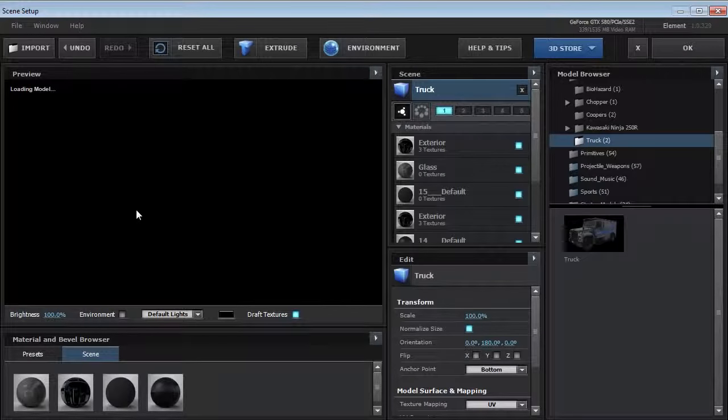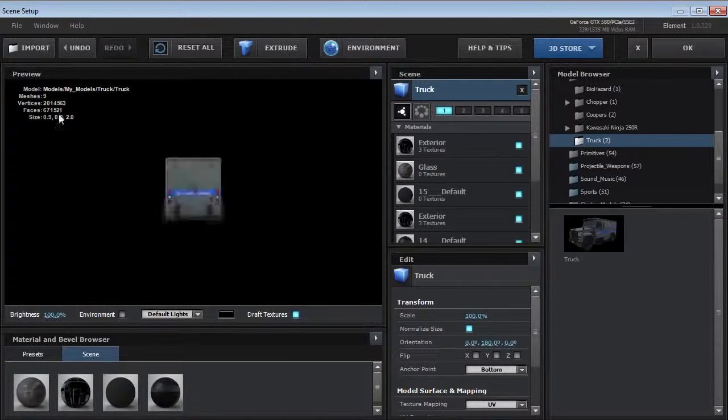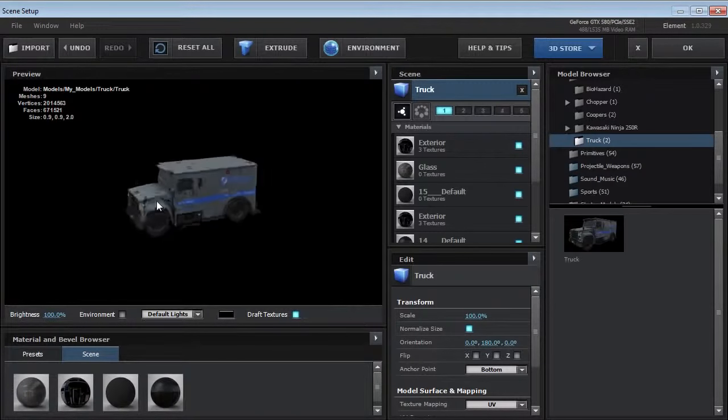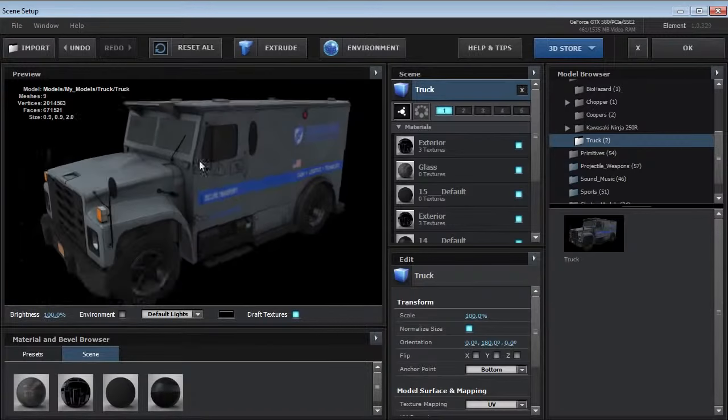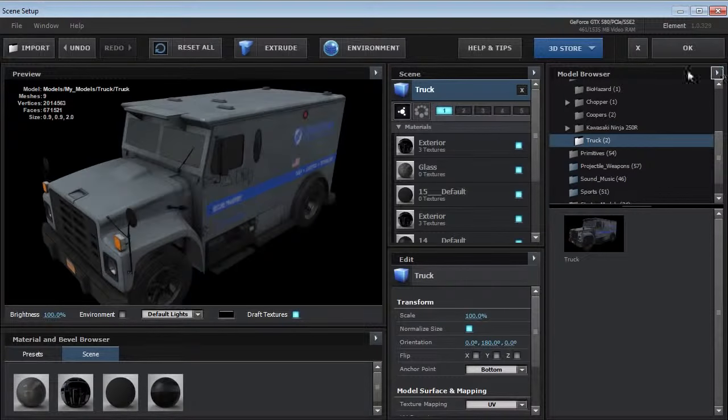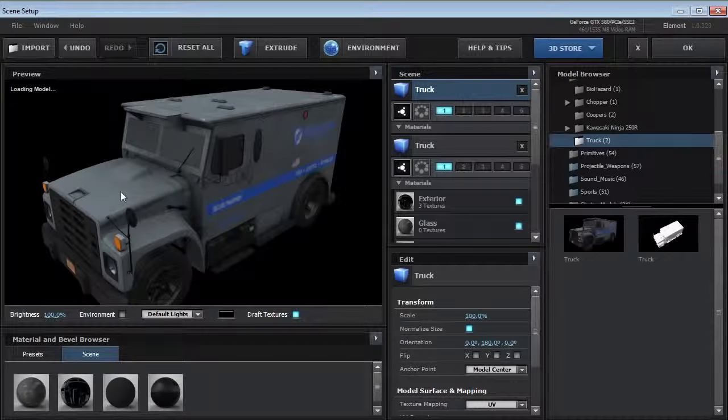Now, this particular model is like 2 million vertices, 600,000 polygons. So it's a pretty large object, but it looks pretty nice. Now remember, when you open up objects in Element from a 3D program, they actually come in white. So they'll come in looking just like this.